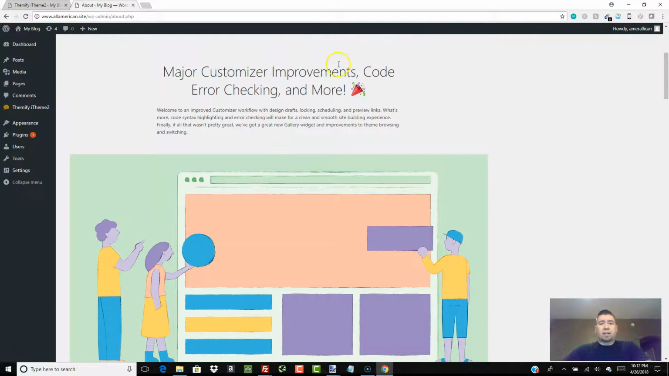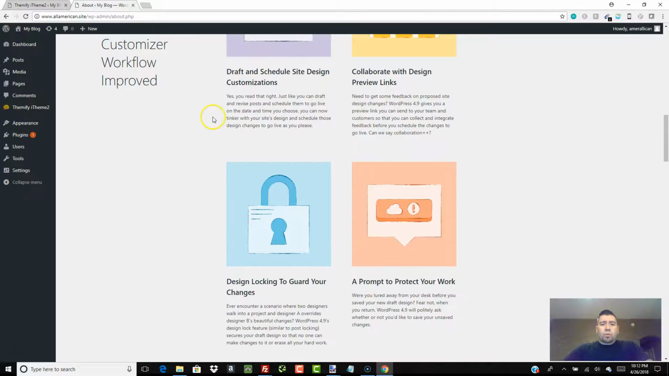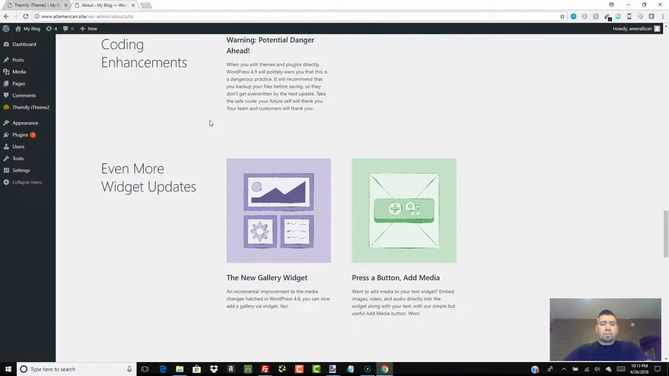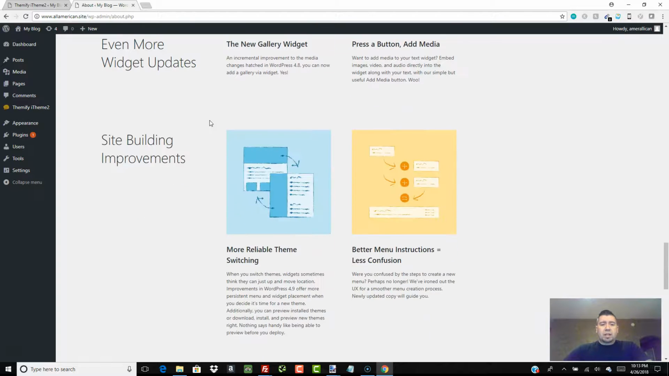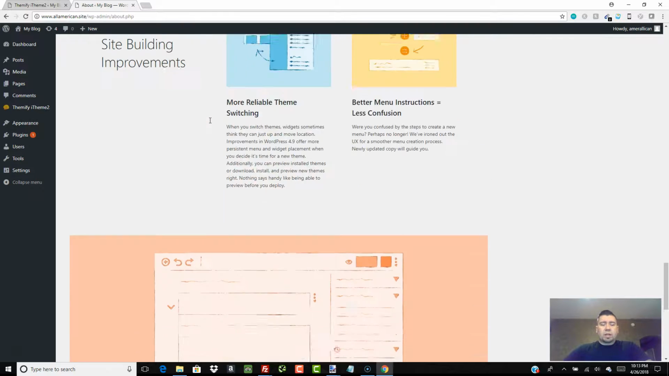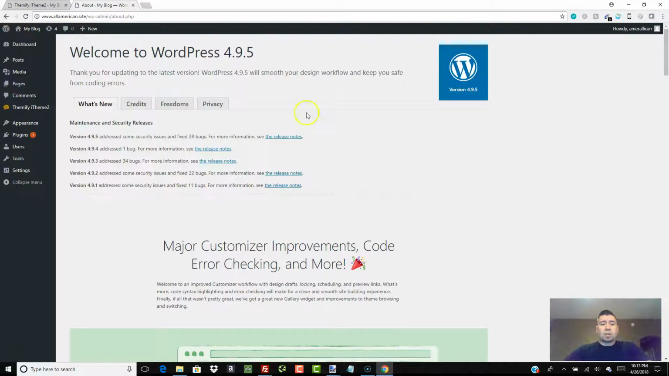a screen like this that says major customizer improvements, code error checking, and more. A lot of customizer workflow improved. It just gives you a rundown: coding enhancements, even more widget updates, site building improvements. So it gives you a rundown of what it just did, what was included in the new updates. And you can see right here, version 4.95 addressed some security issues and fixed 28 bugs.